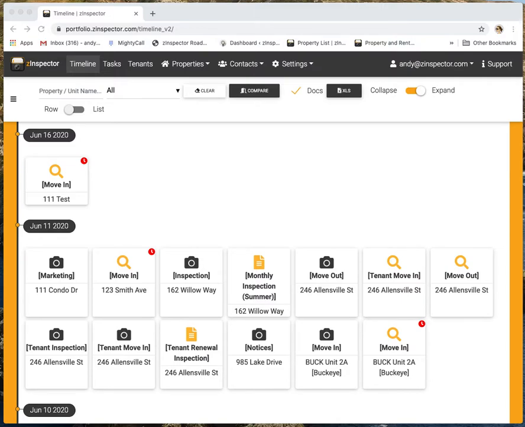Here I can help you find your tenants when you're trying to invite your tenants to do a tenant move-in inspection, when you want them to remotely sign your inspection, or if you want them to do a tenant periodic inspection. All that data is here under the tenant tab.